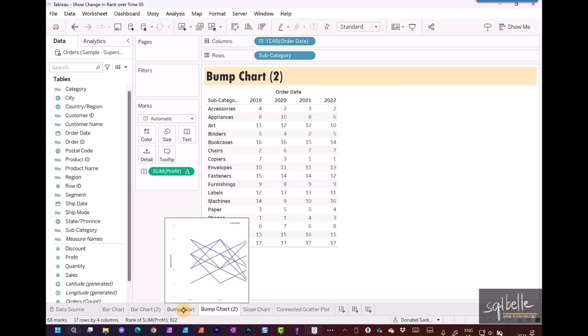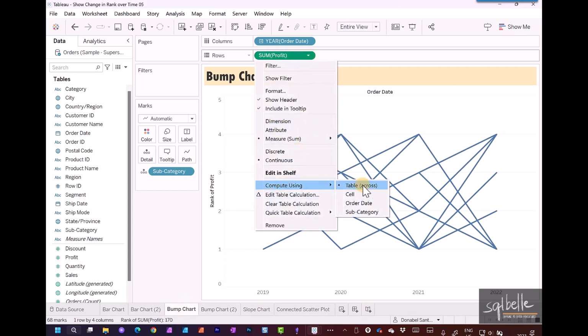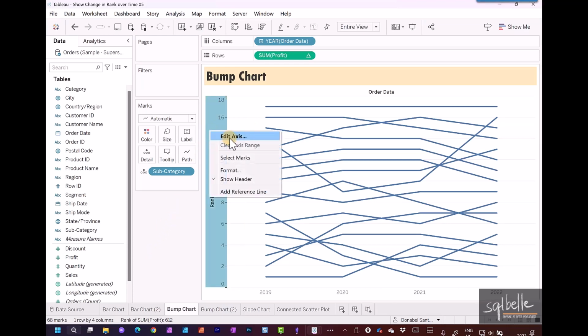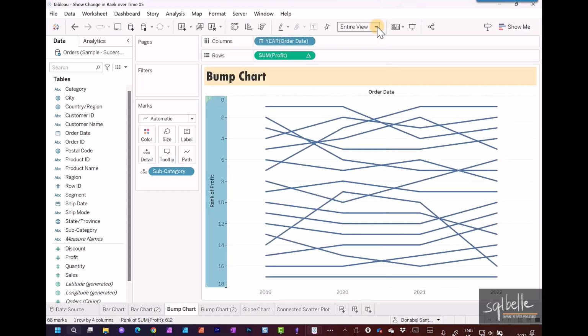So going back to our original chart, in here, sum of profit, Compute Using subcategory. Typically in a bump chart, because we are ranking, we also want to reverse the axes because rank number 1 is the highest rank. But by default in a line chart, the one that has the highest number will be at the very top of the axes. So we're just going to reverse this. We can right click on the axes, edit the axes, and from here we can reverse. So let's reverse this and close. This is essentially your bump chart. But we're going to make some adjustments to make it a little bit more presentable.